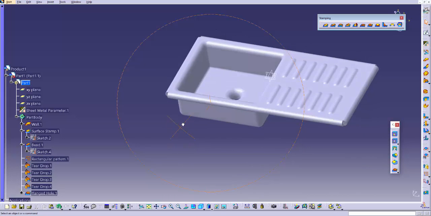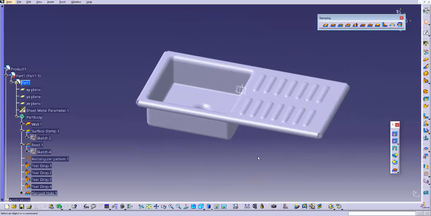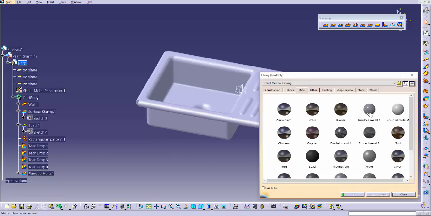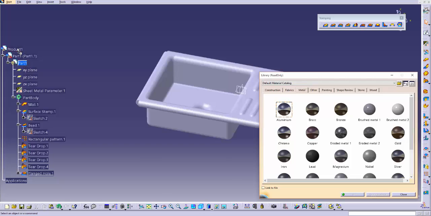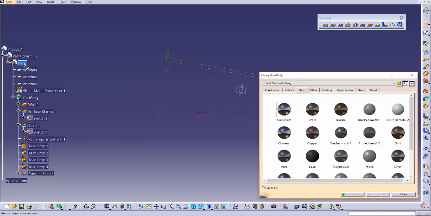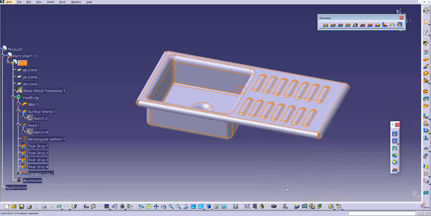Put it without shade. Somewhat similar, just like a toy. Not the matter. Learning is the thing. And just place this material to this product. I think it's not added. Place this to this part. Yes, it's added. Click apply material, click OK.